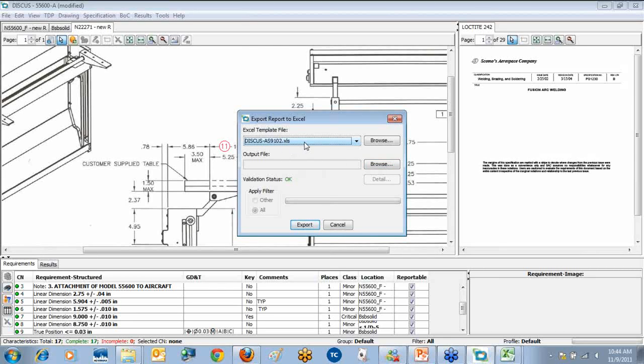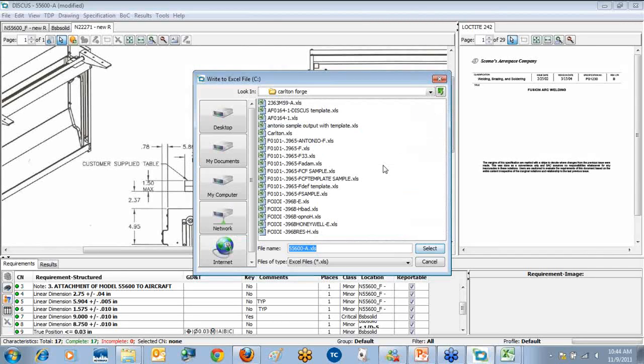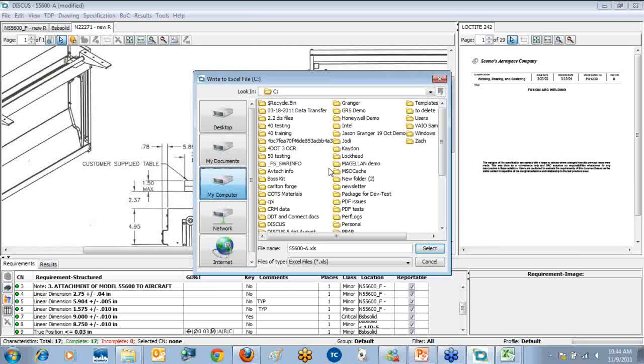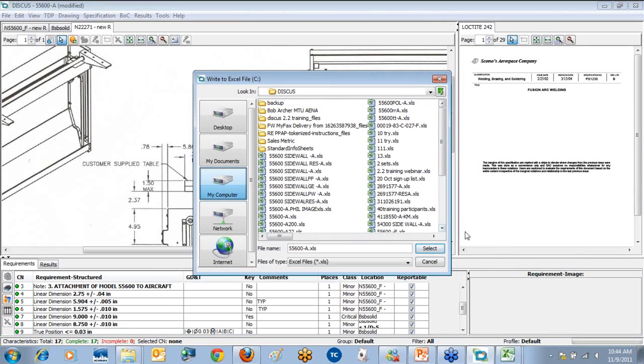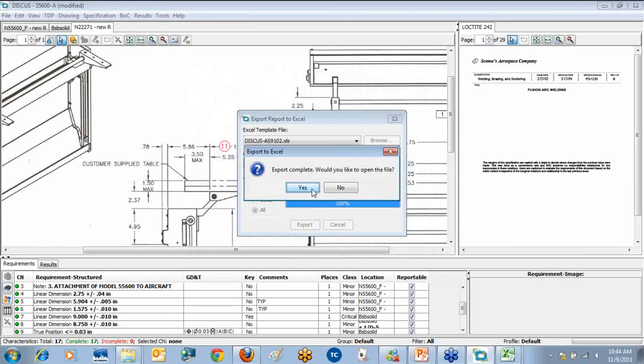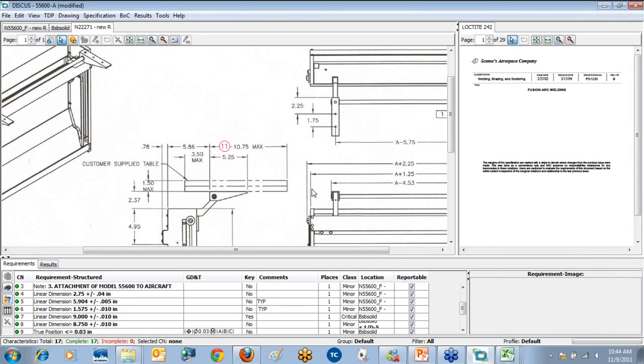I selected my template, and here it's my output. Where do you want to save that? Well, you would normally want to save that into your network, where it's going to be backed up. I'll just put it out here under DISCUS. There we go. And click Select and Export. Now, when I exported this, I chose to have all the images excluded.